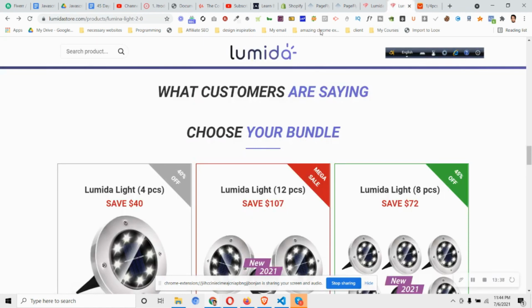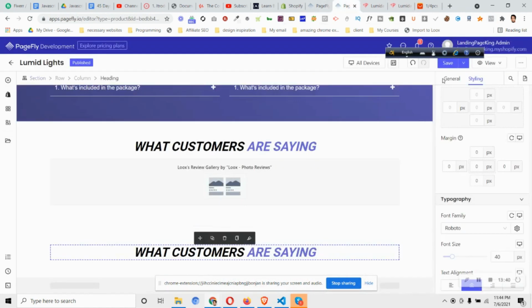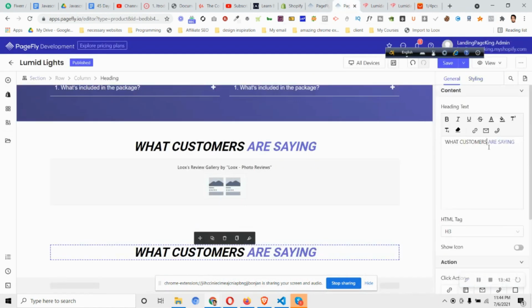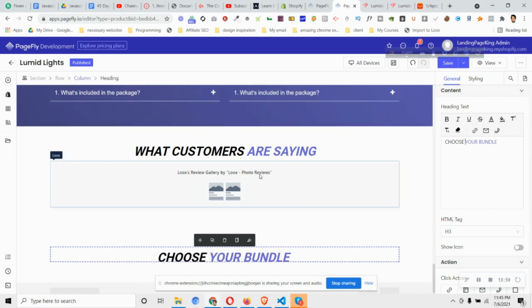Now I'll just change the title. The title is choose your bundle. So I will remove the other extra text and write choose your bundle. Okay, so it has been given.